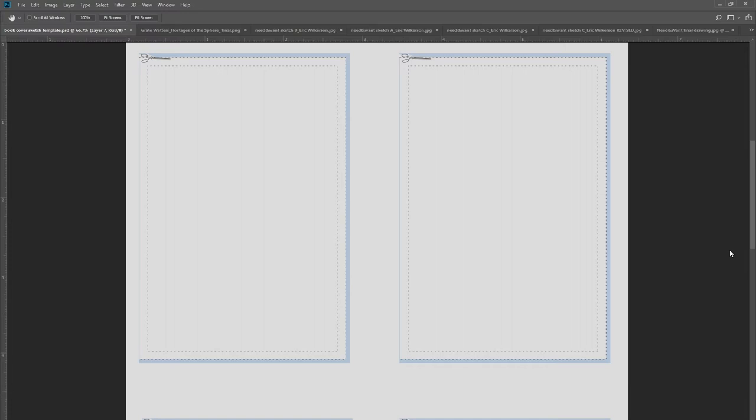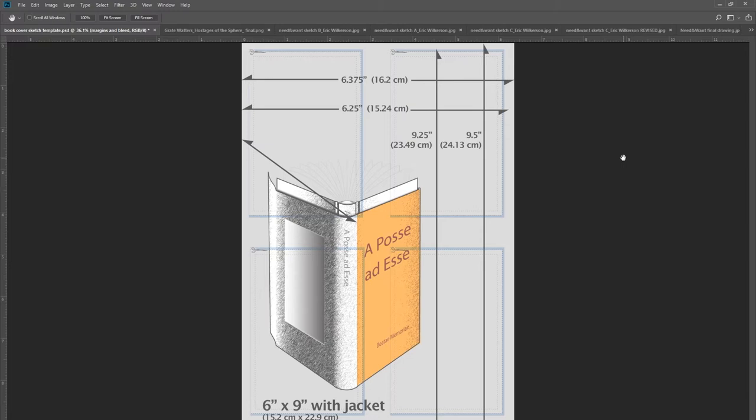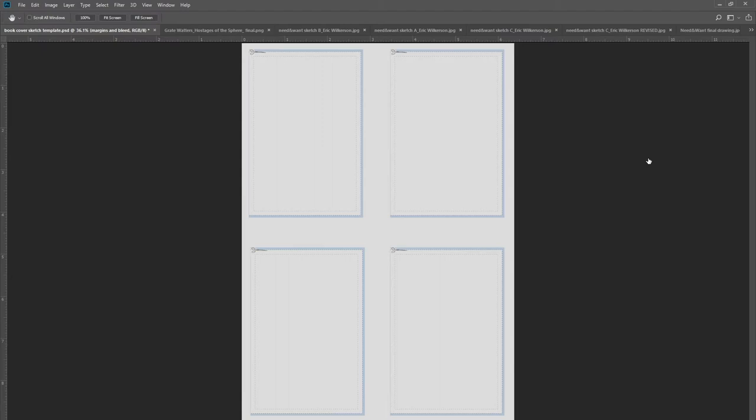So whenever I do a book cover, I typically put all of my sketches on one sheet like this. And this cutout is scaled to the dimensions of a 6x9 book cover jacket. I scale that down, and then I make duplicates of it so that I can see everything on one sheet.